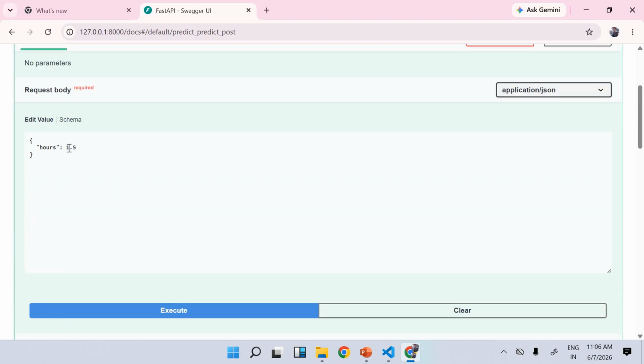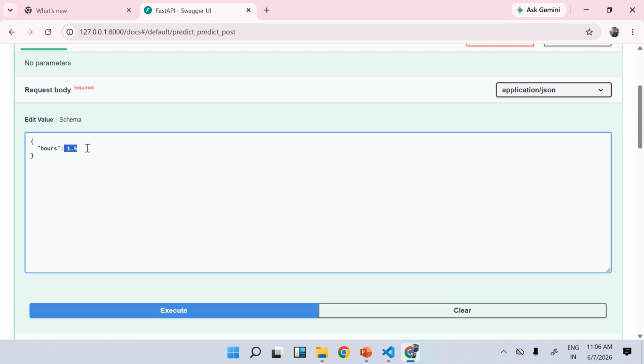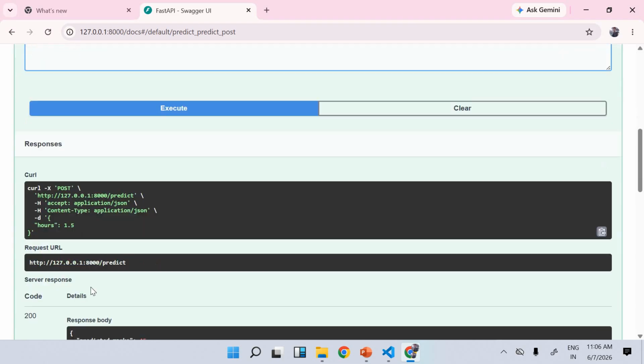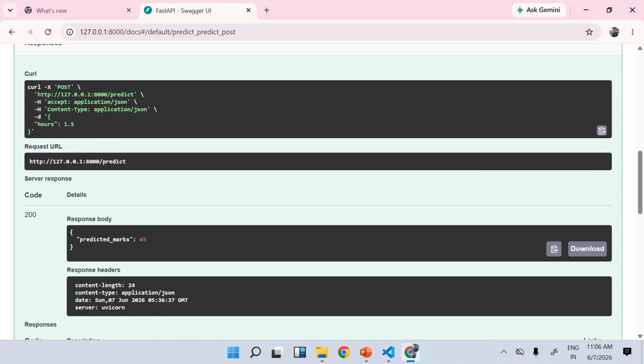See, I did not give any 1.5 kind of input in my model. We have given 1 hour, so for 1 hour it should get 40 marks. But here we are giving 1.5 hours. So for 1.5 hours, the machine itself is predicting. That is the kind of prediction that is happening: 45 marks.